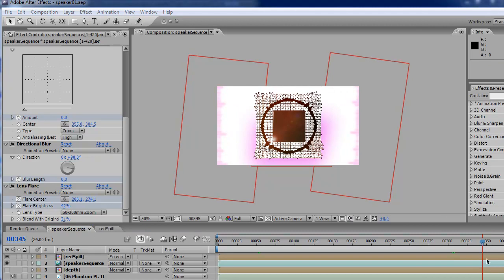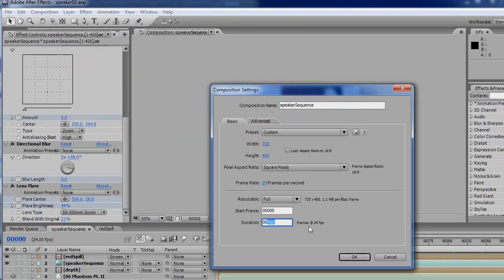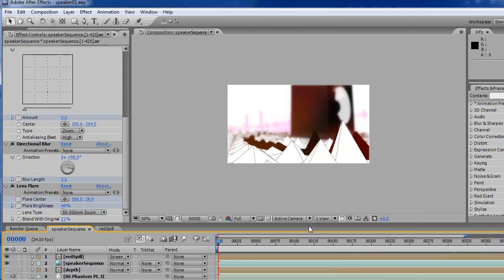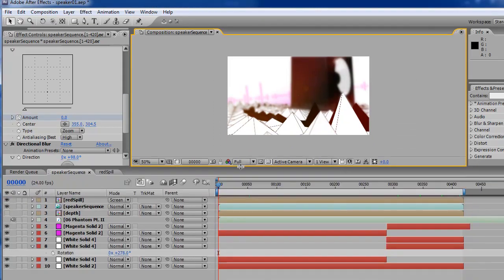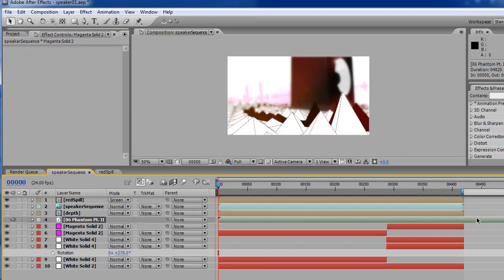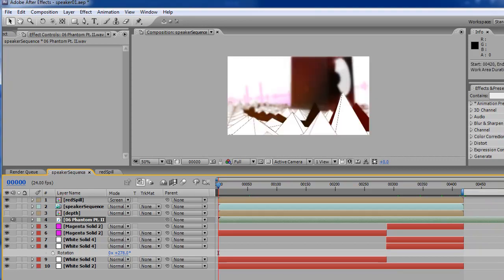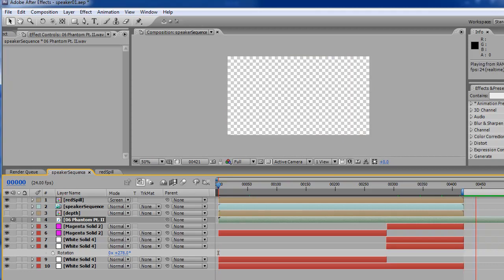Alright, so at the end we had like one more part. We can go in and say composition settings and add some frames, let's say 550, and let's make this a bit smaller, and let's see. Okay, so this music is on this, is it? Yeah, so let's hear it. Yeah. Okay, so we'll make it up until here.